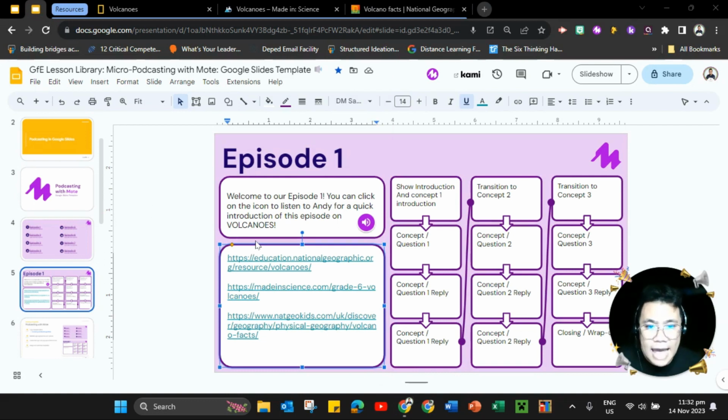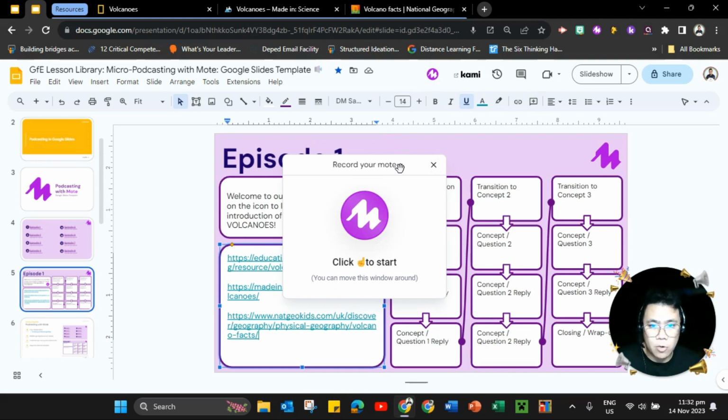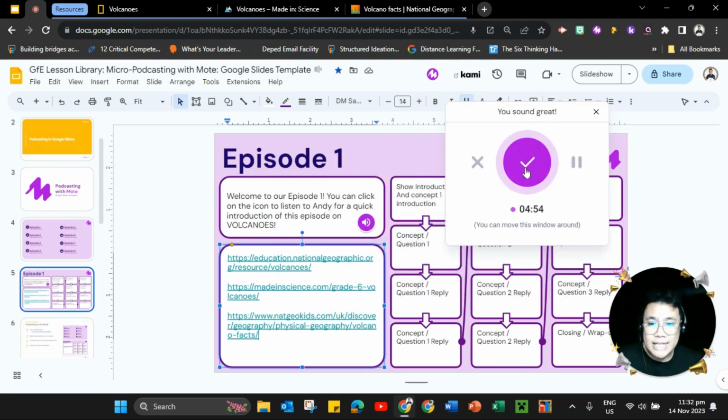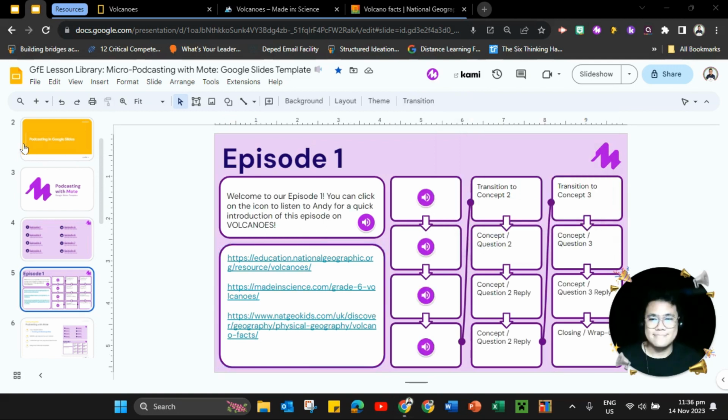This time, let's add our concept number 1. We click again on our Mote recorder and then we will record something. As you can see, we now have completed the first column. At this point, let's take a look at the idea of publishing so that we can see how this looks from a published perspective.